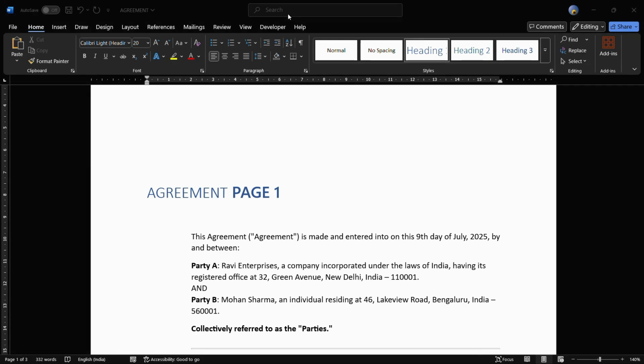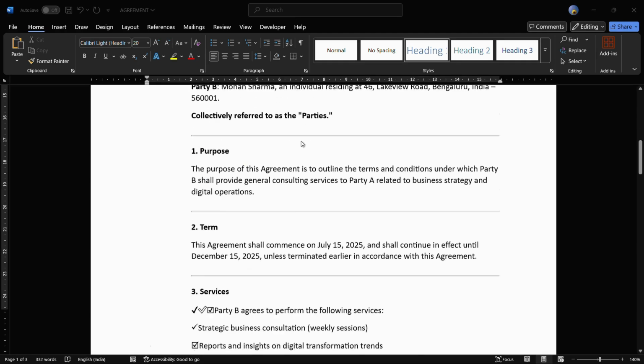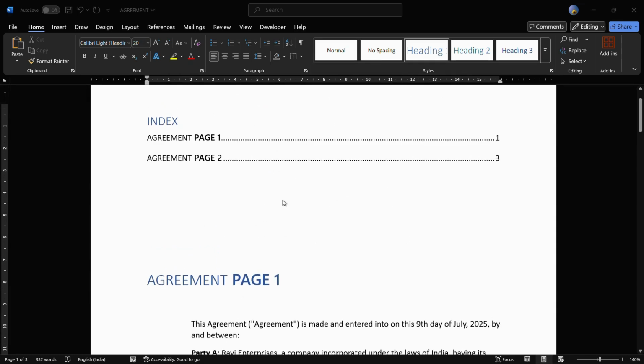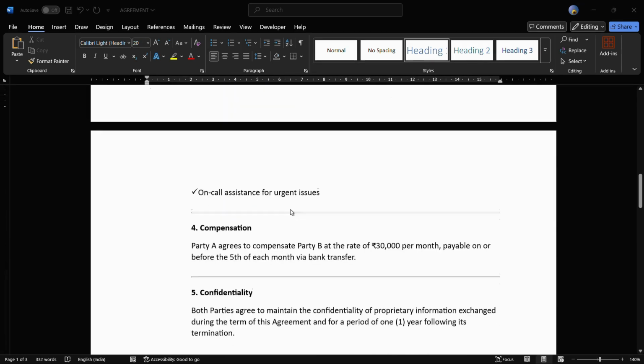How to add any picture or photograph as a page background in your MS Word document. So hey guys, in this tutorial I'm going to show you how you can add any particular photograph or picture as the page background in your Microsoft Word document. So as you can see here, this is a sample document that I have, and in this tutorial we will be covering how you can add a picture as its background.